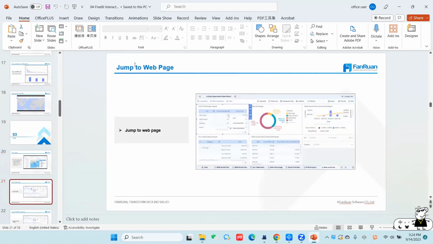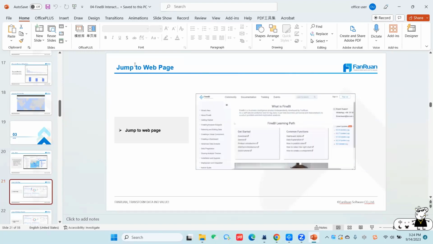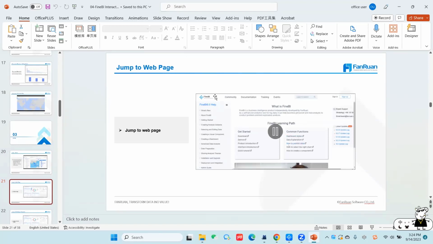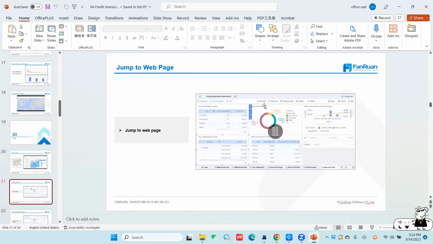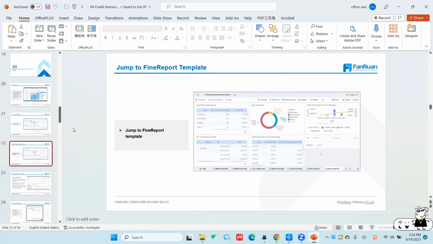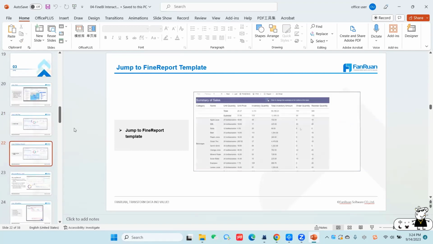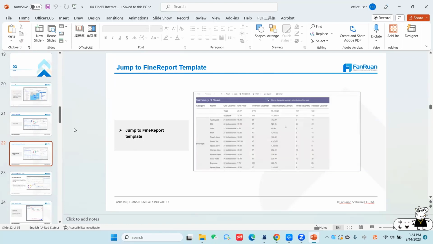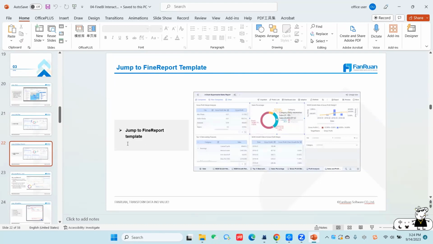Also, if you want to embed FineBI with the page from another system, you can utilize the web page jump. So now in this example, it's jumping to the BI help doc. And if you are already a user of FineReport, because FineReport allows you to create reports with more complicated formats, you can then utilize the jump to FineReport template.